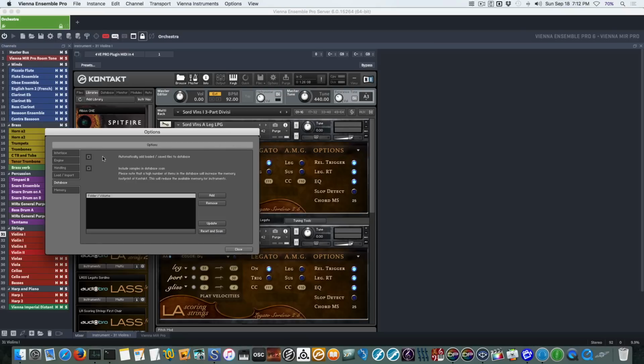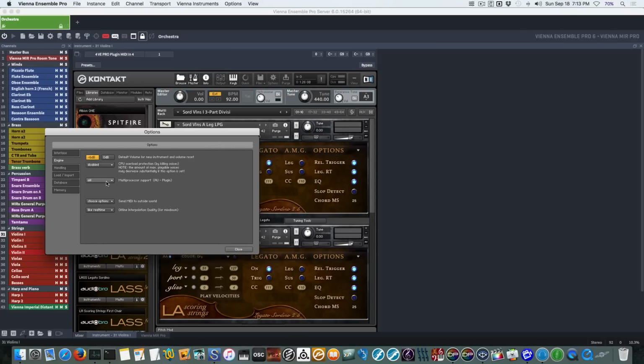This question comes up a lot. How should you set your cores in Kontakt when it's in your DAW or in Vienna Ensemble? The answer is, you can play with this, but ultimately, I believe you should set it at zero. And the reason is that the top DAWs are all optimized for multiprocessor support all the way down. So Digital Performer and Vienna Ensemble will control the multiprocessor support for Kontakt.